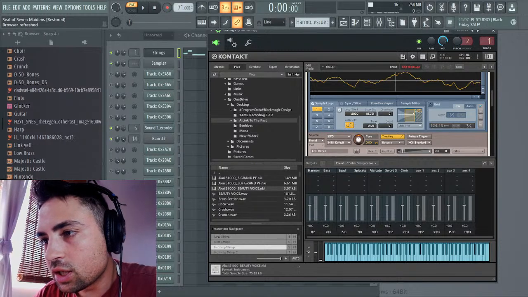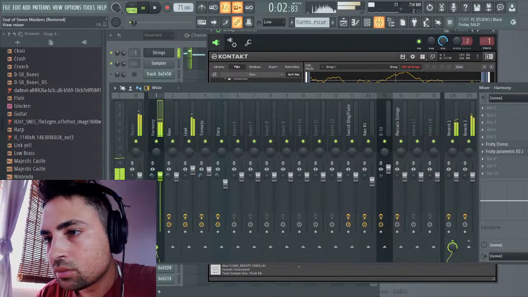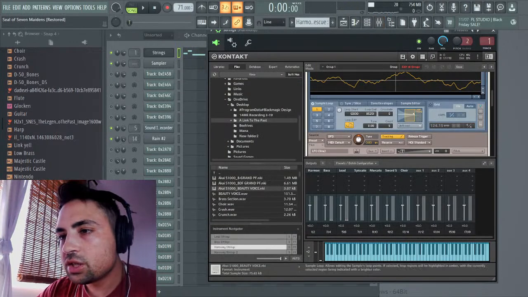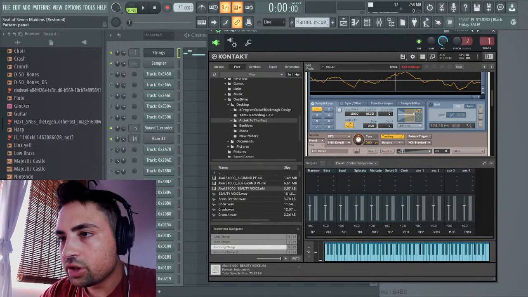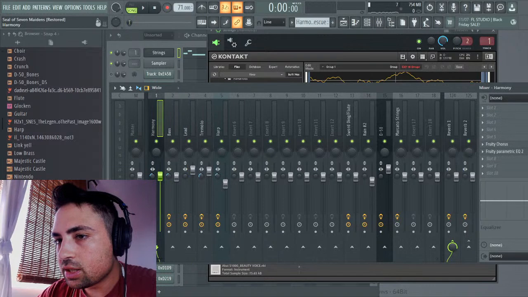I think that's as good as you're gonna get. And so these are mono strings for some reason. Let me see what I did. The lead sounds a lot better, let's say that. Let me bring the chorus back.